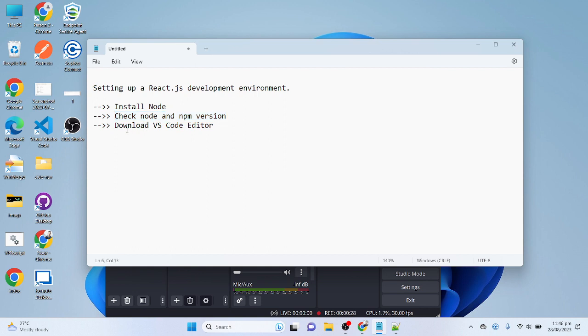And then you have to download any suitable code editor. I will prefer to use the Visual Studio Code Editor because it is a lightweight and one of the best code editors. So I will prefer to use the Visual Studio Code. I have already installed Node on my machine, and I have already installed the VS Code, but I will show you from where you can download.